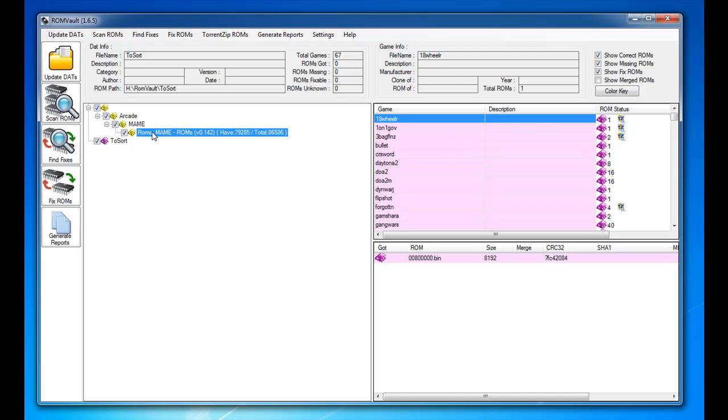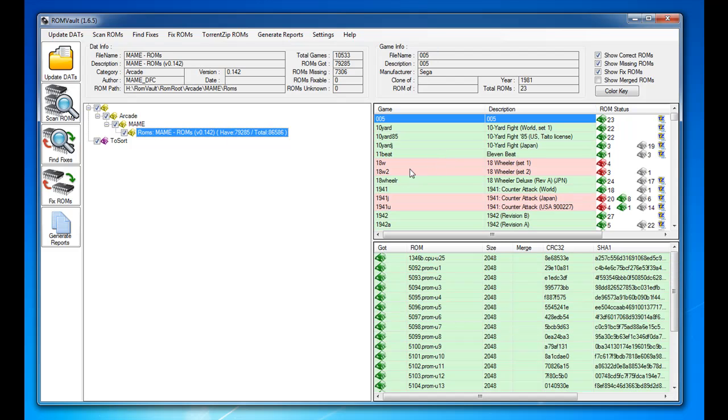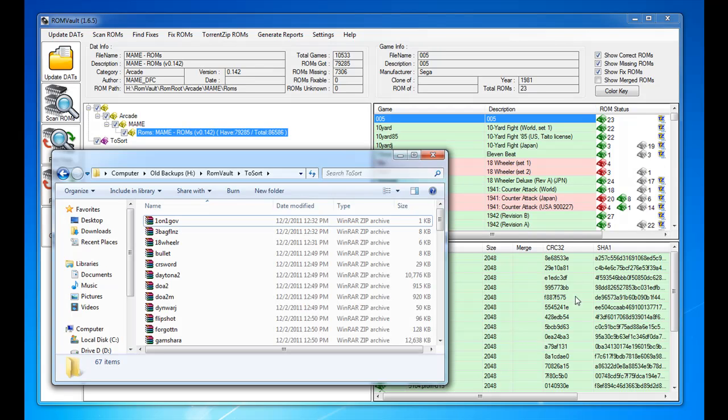Now if we did go back to our websites and download some of these missing files, we can again repeat the process. Just get those files, drop them into to sort. They can be here with these other files that we don't know what they are. They can just stay there.